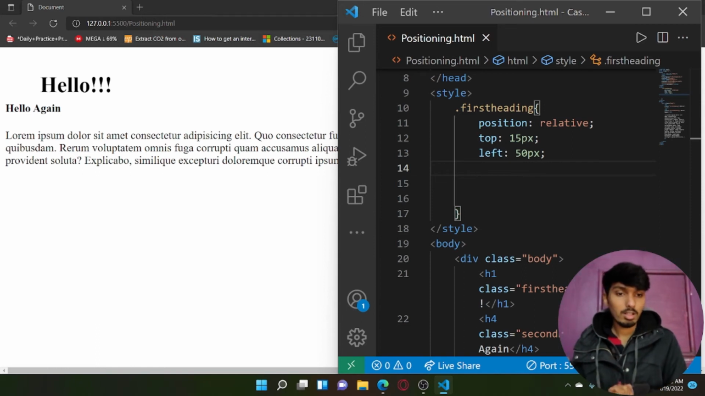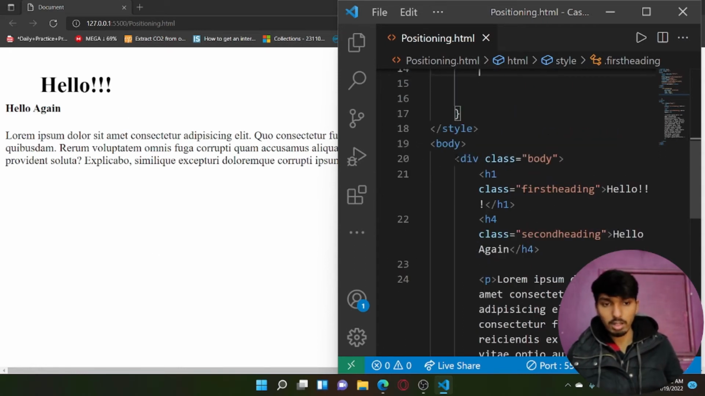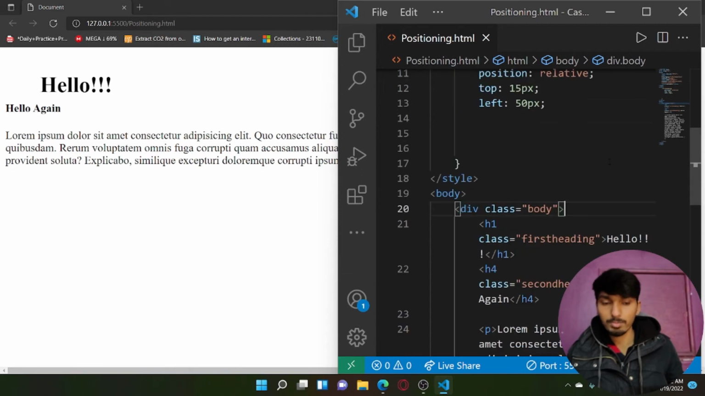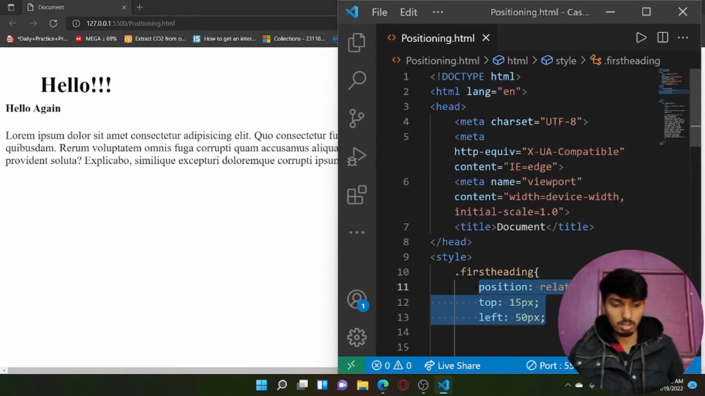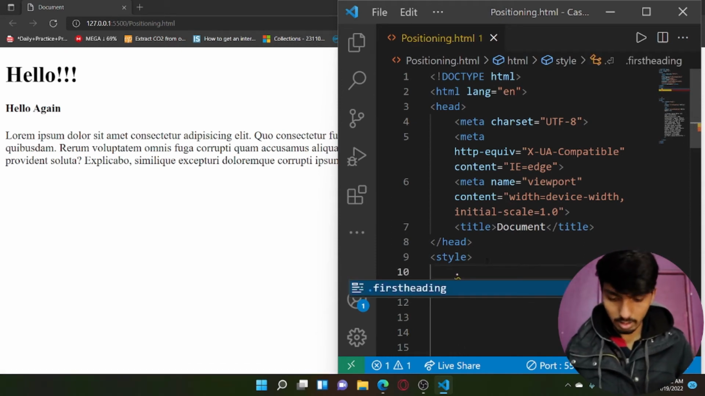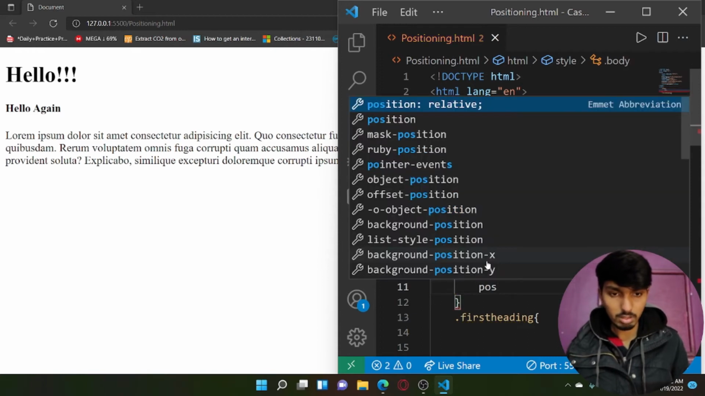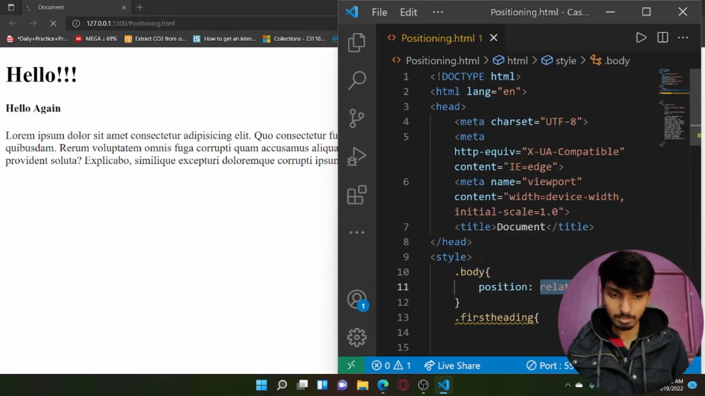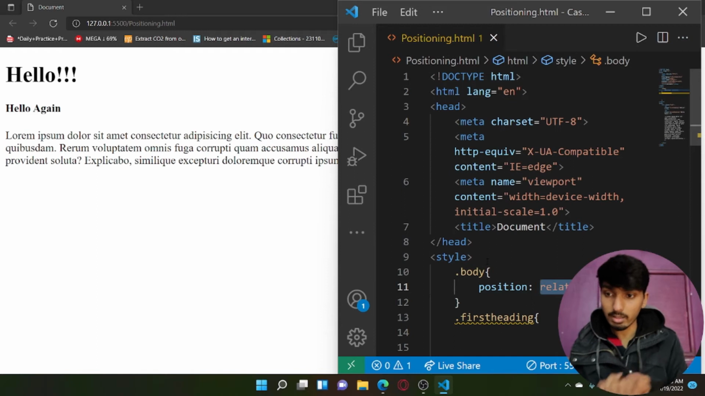Let me better explain using an example. Right now, all these texts are stored under a div called body. What we'll be doing here is I will remove all these things. Just a second. And here I will write body. And inside body, now I will give it a position relative.